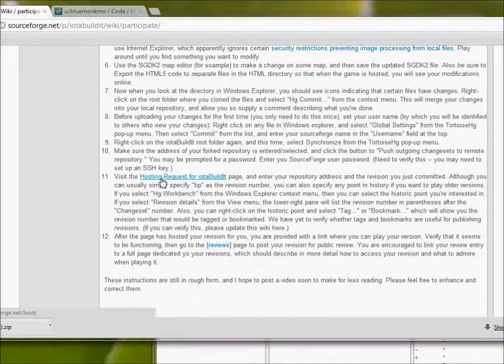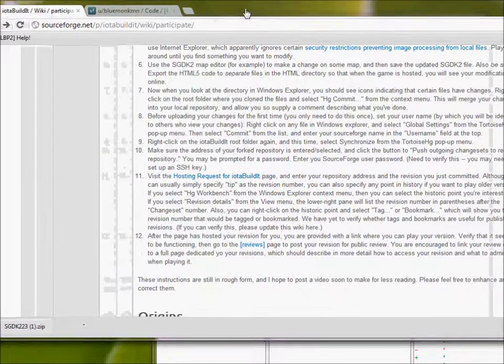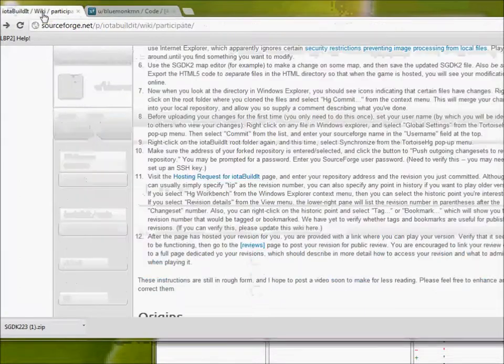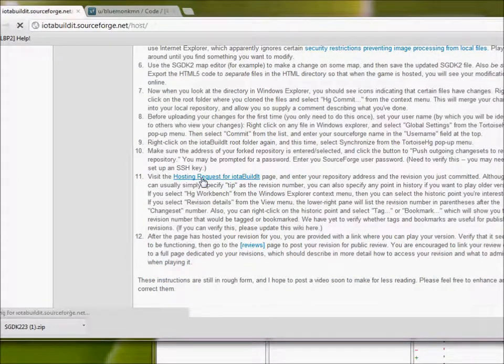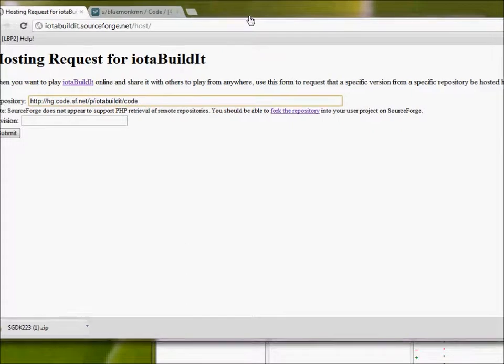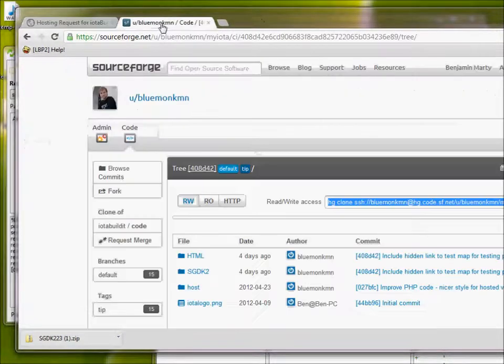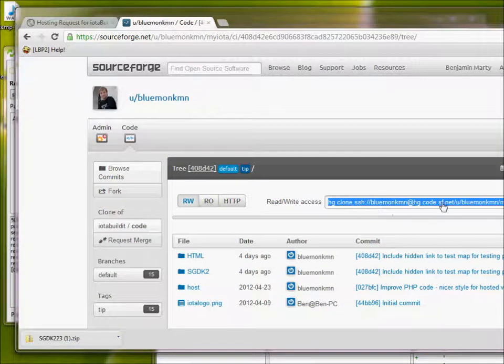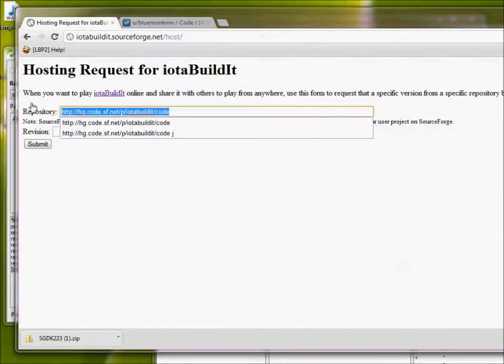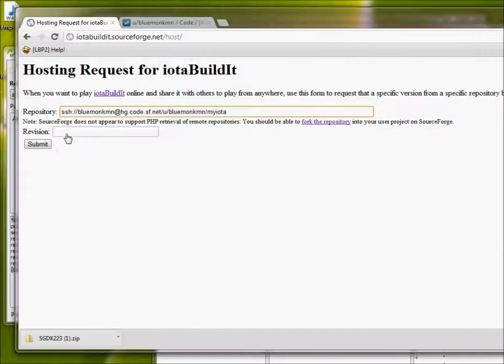Visit the hosting request for iotaBuildIt page. So this is at, well, the easy way is just to click on the link that says hosting request here. Here you can see what the actual address is. But then you'll want to use the address of your fork repository, which is this piece. Put that in here. And revision, the easiest thing to do is just use tip.